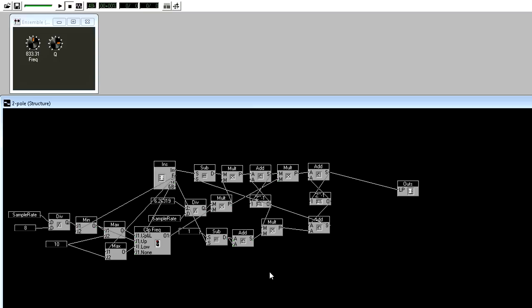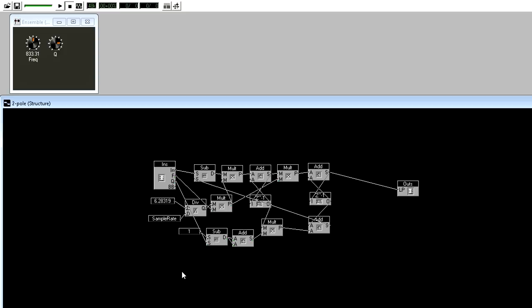And we can also get rid of this section to the left, which just clips the frequency value so you don't accidentally modulate it too high and make the filter unstable. This looks a lot simpler now. And yes, this is still a two-pole resonant low-pass filter, and it still actually works. Oops, seems I tweaked it too high and it became unstable.